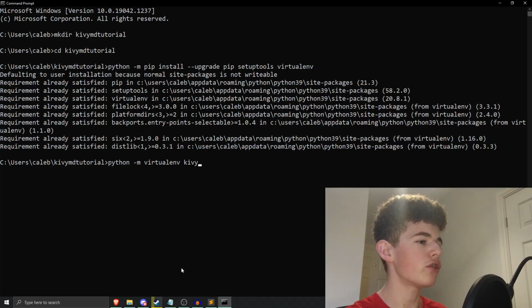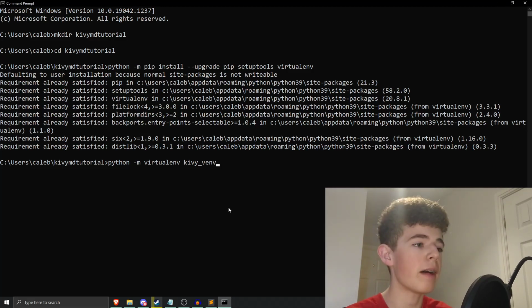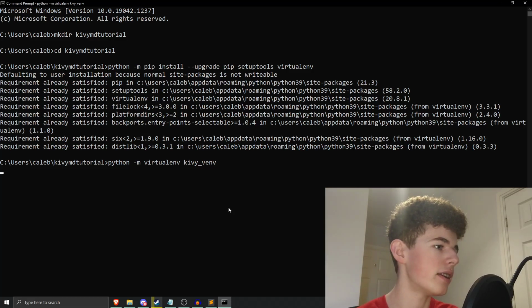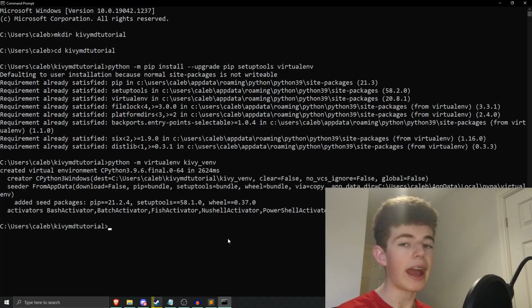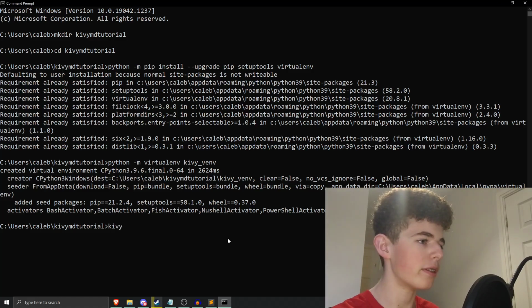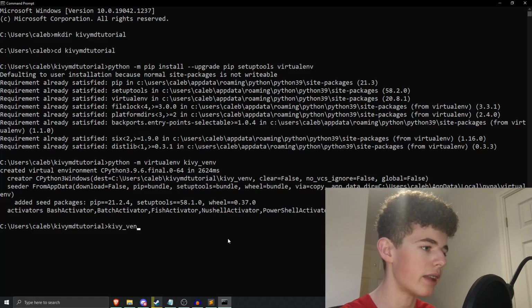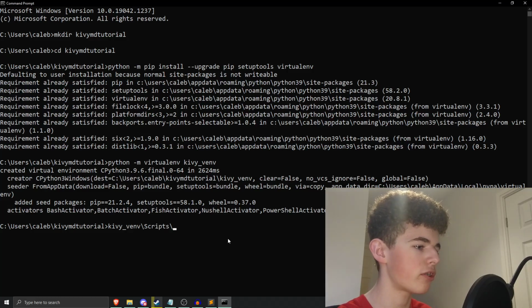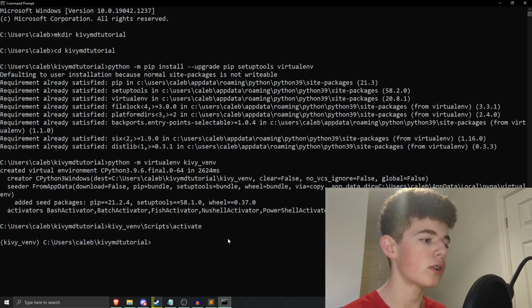The name of the virtual environment is going to be kivy_venv. It can be called whatever you want, but I'm just going to call it that. If we hit enter, then a virtual environment will be created for us. And then to activate the virtual environment, you need to type in the name of your virtual environment, which in our case is kivy_venv, and then /scripts, and then /activate.